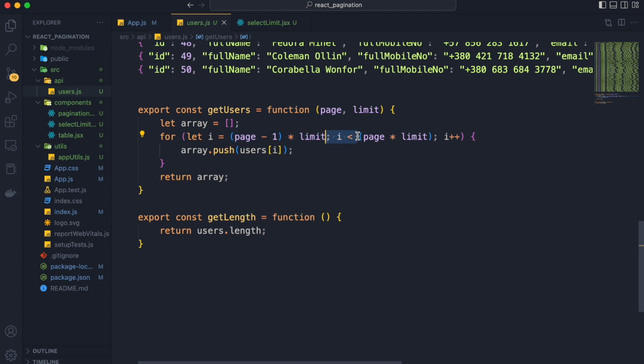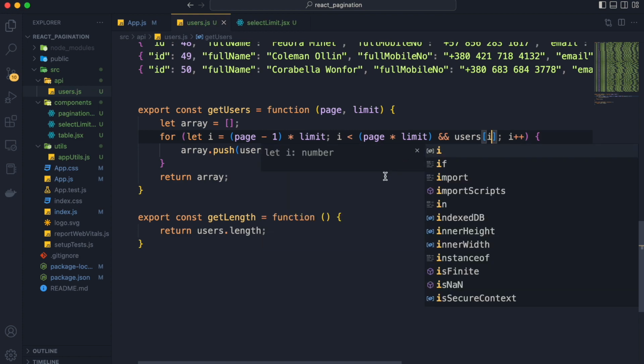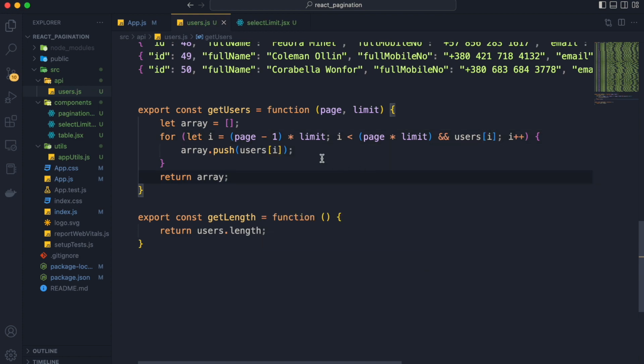But here you can see we are trying to access more than 5 elements. Since here if the page is 4, we are getting data from 45 to 60. So it doesn't get the 51st element which is undefined. That's why we are getting the error. So to fix it, we have to add an extra condition. If users of I exist, then we push the element in the array. And if it doesn't exist, we do not.